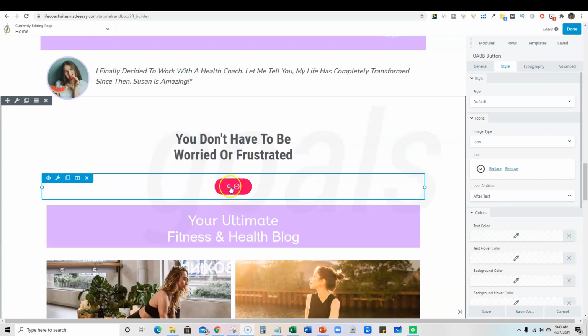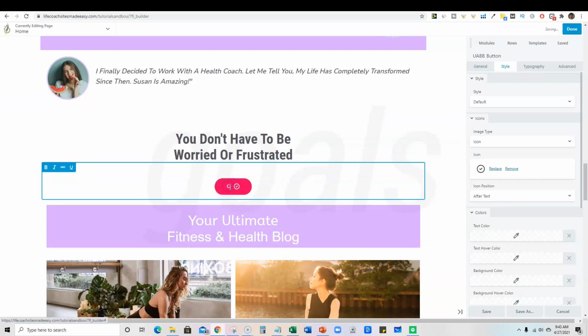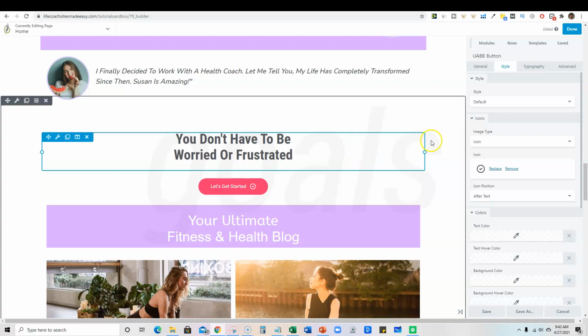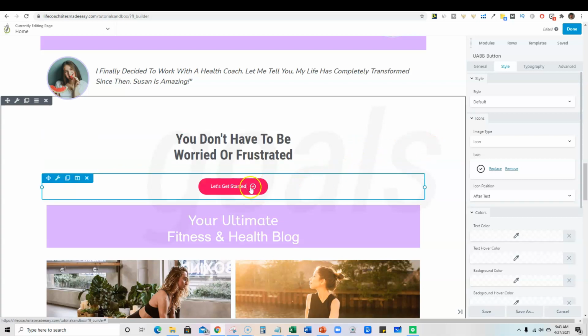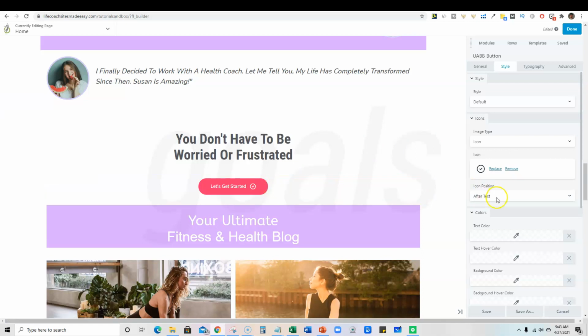And you'll notice it will load. Where did my text go? Sometimes the text might disappear. So we will just put in the text again. Let's get started. All right, so we have the text, and we have the button, and we have an icon on there.